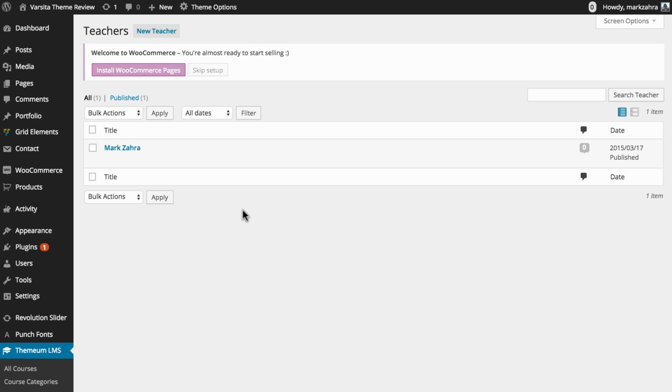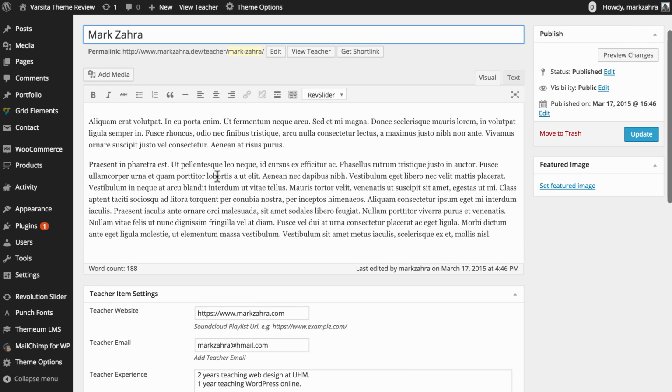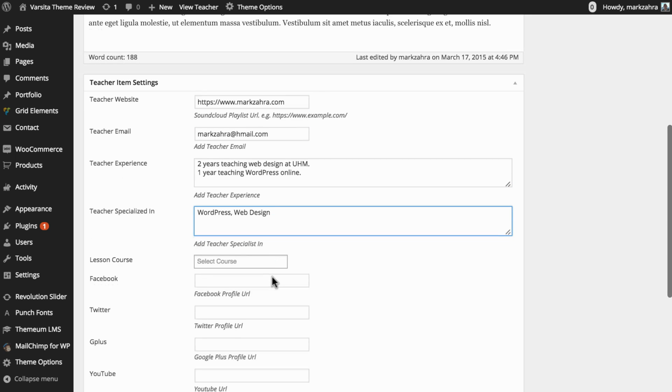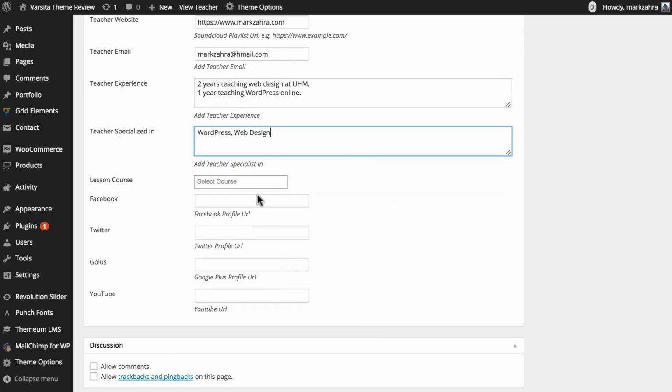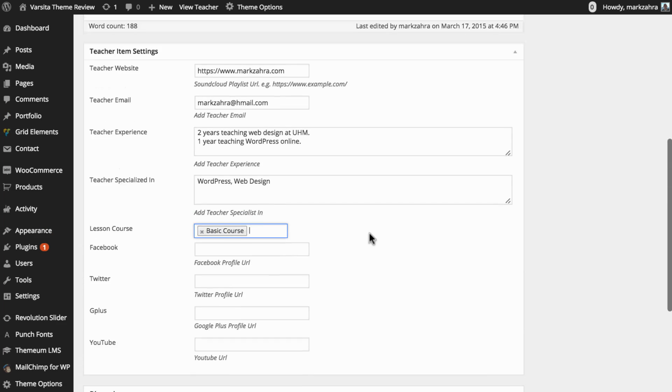Within the Teachers tab, you can add again as many teachers as you'd like. I have added one myself already. Here you can see I've set the name, a brief description, added a website, my email address, experience, what I'm specialized in, and then you can add the lesson course. So in this case we'll do basic course, and you can add your Facebook account, Twitter, Google+, YouTube, and so on.